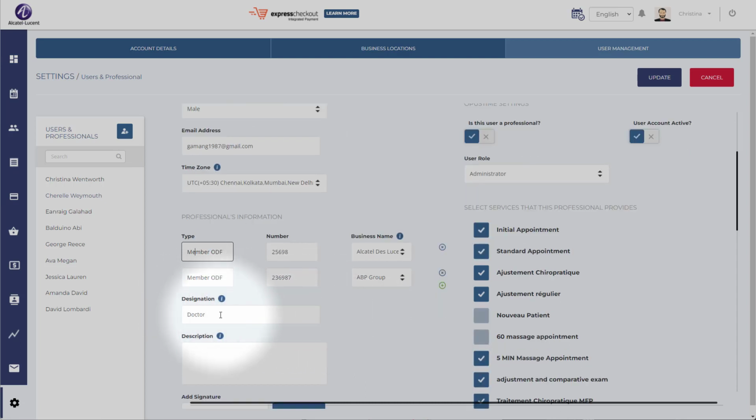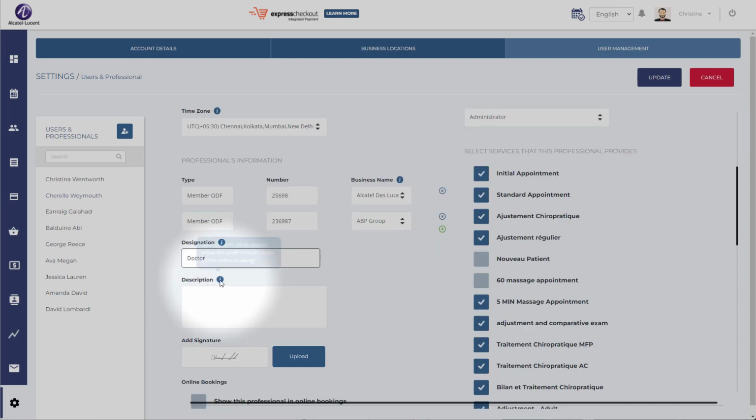Now, designation is, once again, the little bubble shows you what this means. The designation will be displayed on invoices and online booking below the professional's name. So if there's a way to write your professional name, it's up here. The description will display on the online booking. So that's a description of who you are.